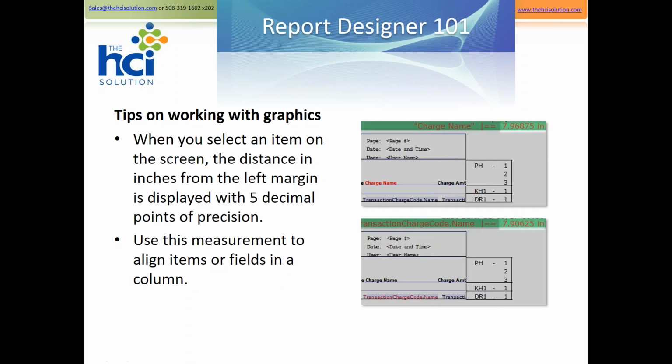And so also, when you're working with the report layout, in the top right-hand corner of the screen, you'll see a measurement that tells you how far away the field or the graphic that you have selected is from the left margin. And that's another way that helps you really line up column headers with the fields that are underneath them.